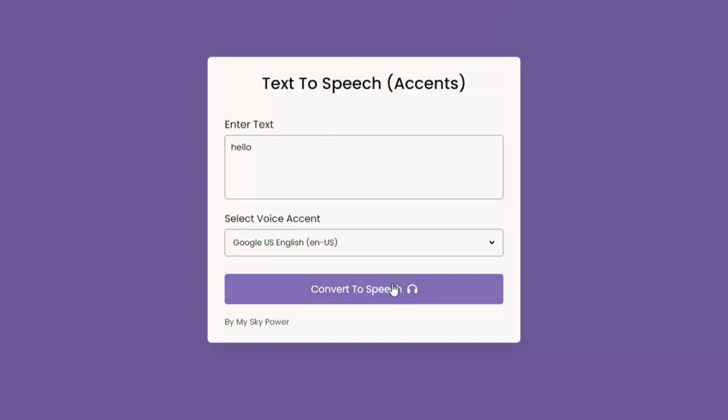After that we have the convert to speech button, and if we press this button it converts our hello text to speech and we can hear that, so let's do it. Hello. You saw the program just speaks our text hello.